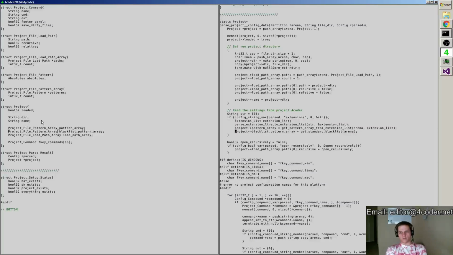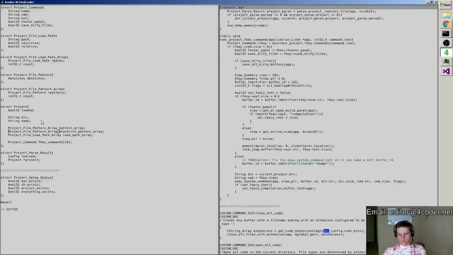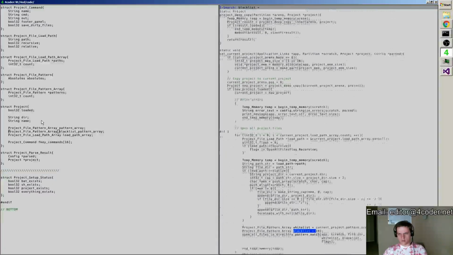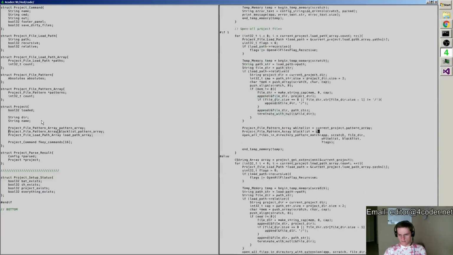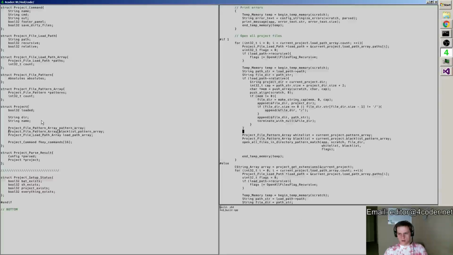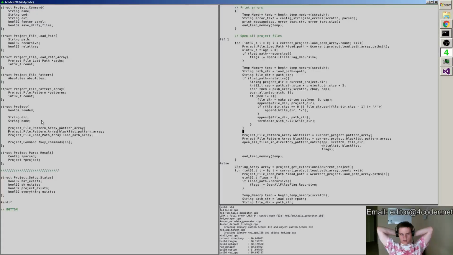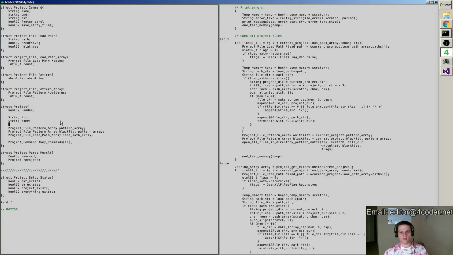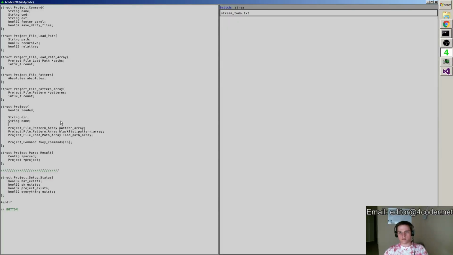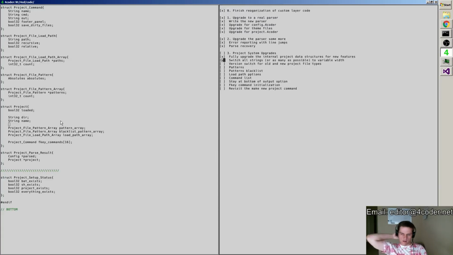Alright, so our basic projects come with that now, and down here we want to get that from right there, blacklist pattern array. Perfect. Alright, I think we've now fully got all of the features that we want in the new project system implemented, and we have them all working in dynamic arrays, so we can go back to the stream to-do list and mark that off there.